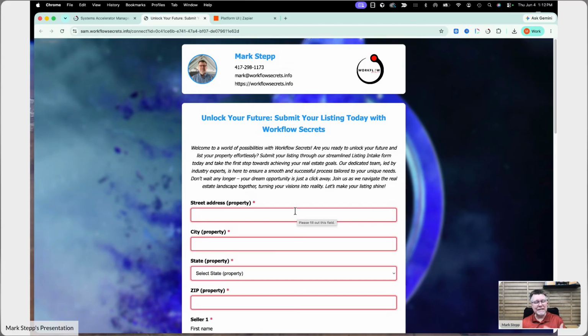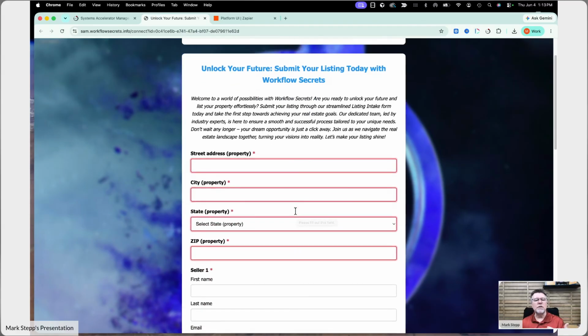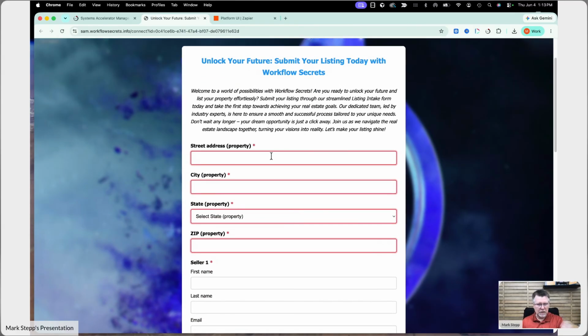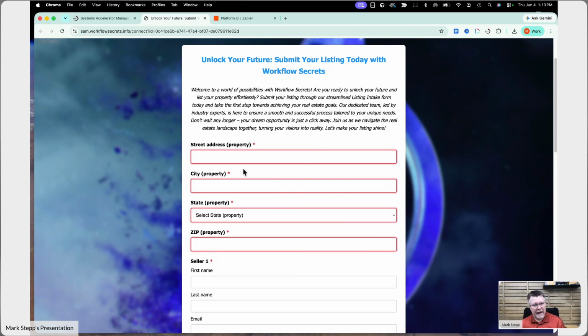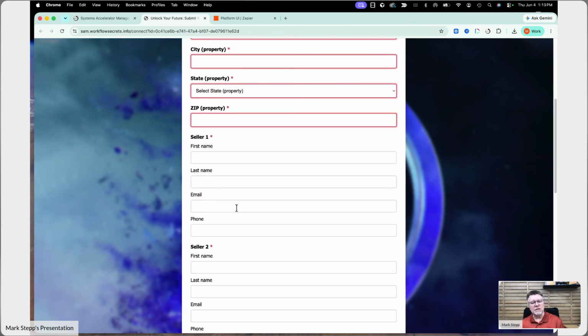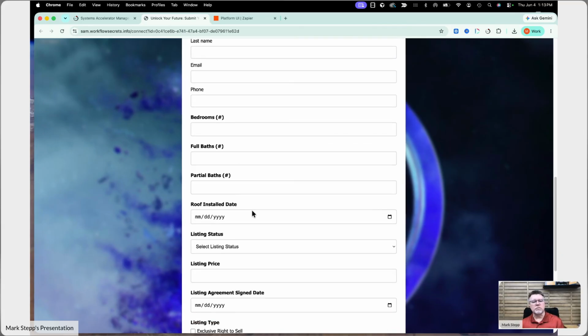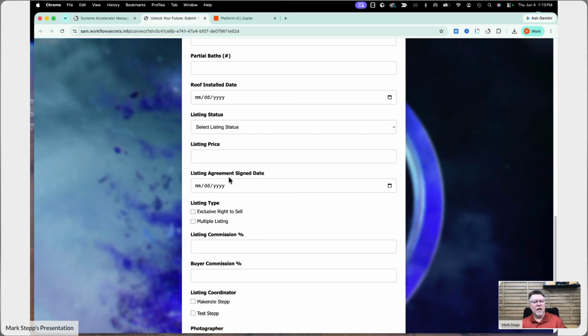This is not something necessarily that you would share with customers, but it would give you the ability to do an intake from a website of a new listing or a transaction with just the fields that you care about. So what's the address of the property? Who's the seller 1? Who's the seller 2? Numbers of bedrooms, bathrooms, when was the roof installed? All these different things that are fields inside of SAM for the different property listing stuff.